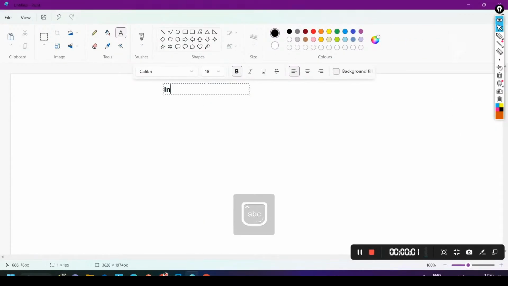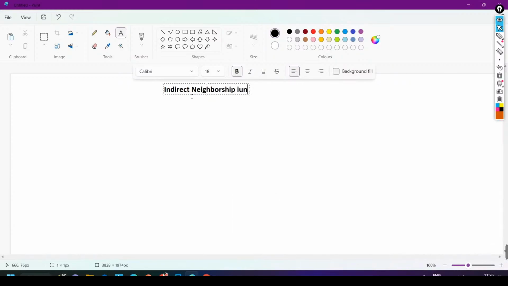So the topic is indirect neighborship in BGP. As you know, BGP can form neighborship with an indirectly connected router as well.